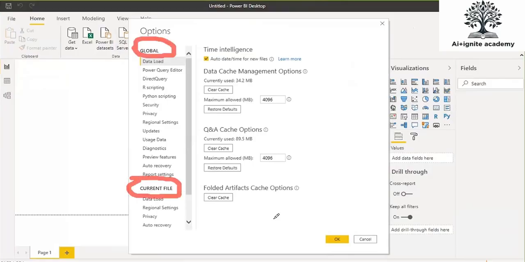So you have to decide whether you want to apply a setting for all the reports, in which case you update it under the global settings. Or if you want to update a setting only in the current file, the current report, then it should be changed under the current file settings. Some settings are applicable to the current file, and some are applicable to the global settings only, like regional settings. Such settings are product specific, meaning tool specific, but the current file settings are report specific. So if you want to change anything, you have to come here.